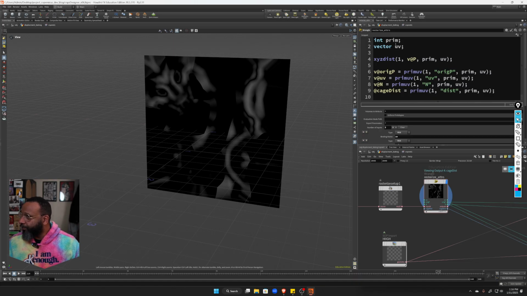I'm doing the same custom rasterization that I learned from, I think it was Rohan Dalby, who put out a video about this. The dude is amazing. I can't believe how fast he works on this stuff. So here I'm getting an empty primitive number, an empty prim UV. I'm getting my closest distance to each one of those, and then I'm grabbing my orig_p, my UV, my N, and also that distance value that's coming in with that low res.